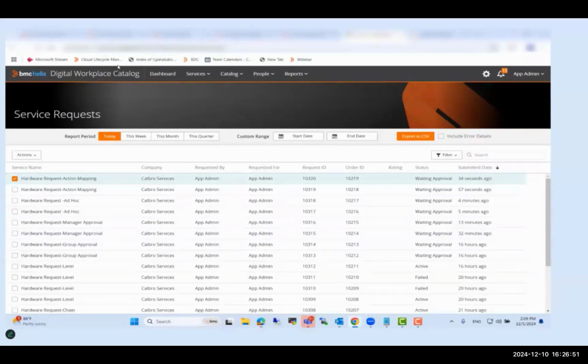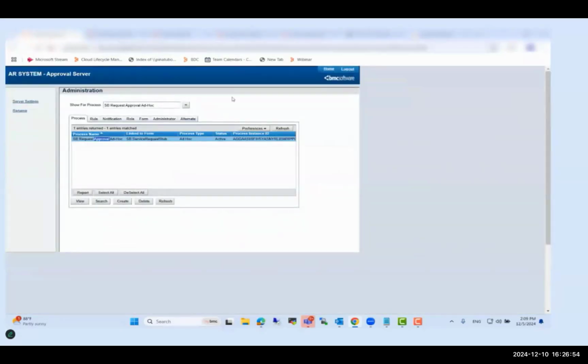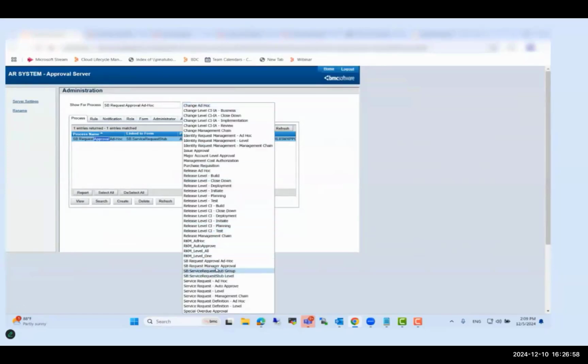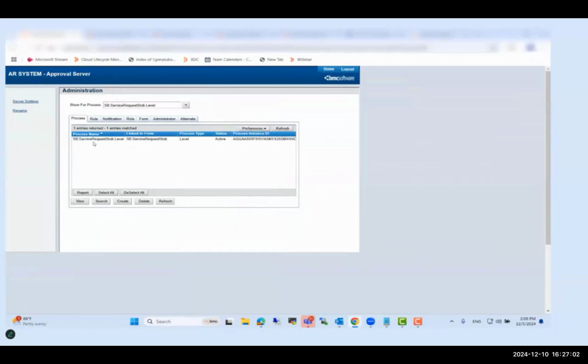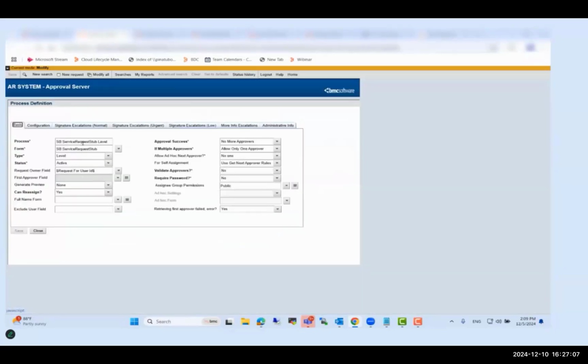Okay. Now we'll go to the approval engine. So we covered two. The first one is the manager ad hoc. I created a level approval. Okay. Again, you can use the out of the box, whatever the information here. You need to take note of the process. The form name is SP service request. You can use level, and you need to map the request for user ID. It is the option similar to the default one that I mentioned.